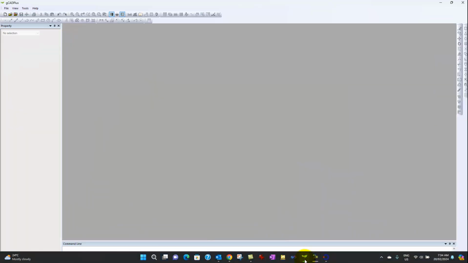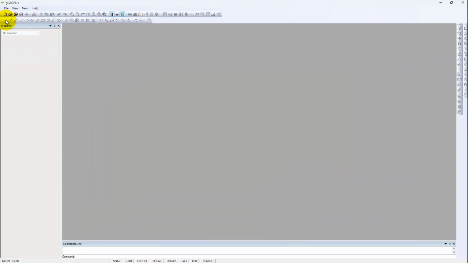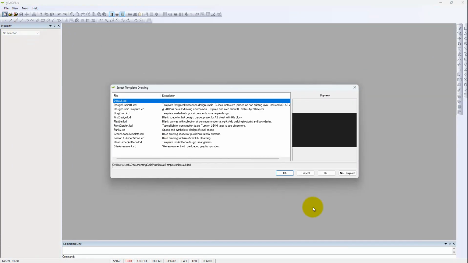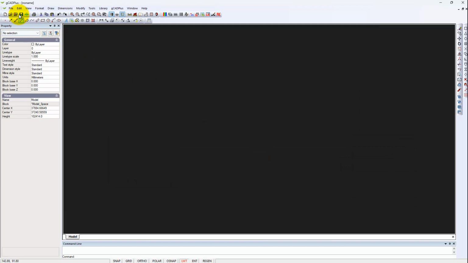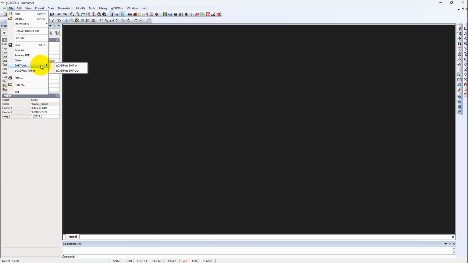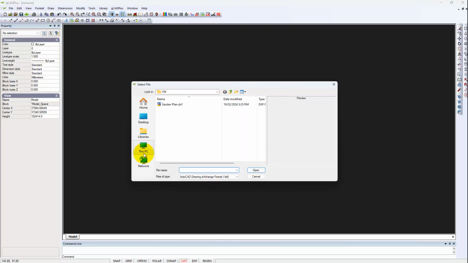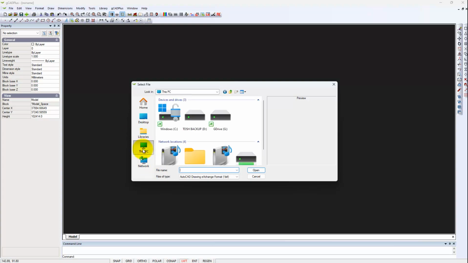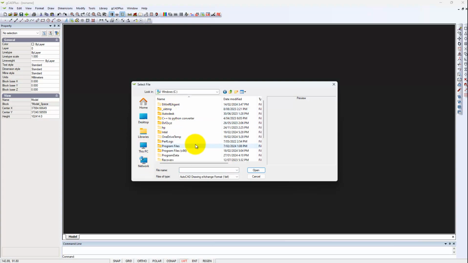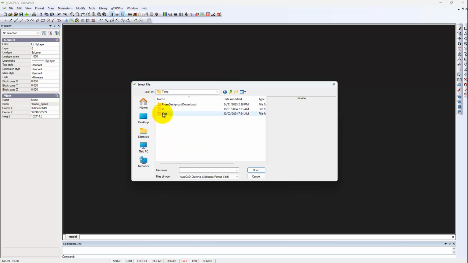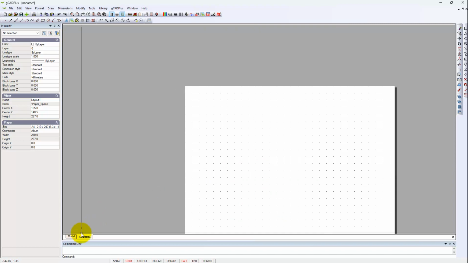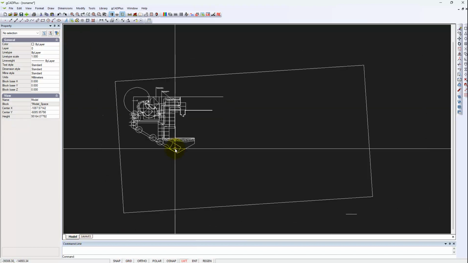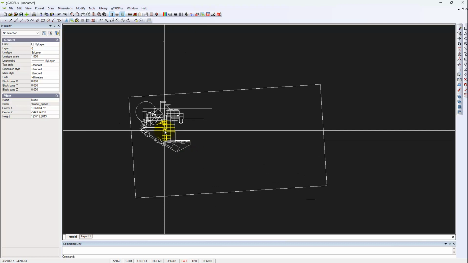So let's start gCADPlus, and we're going to start a brand new drawing, and we're going to use File, DXF Tools, DXF In, and we need to browse to the C folder and to temp and to the output folder, and we should have one called Garden Plan, and we can open it and have a little look at the model. That's cleaned things up pretty nicely.